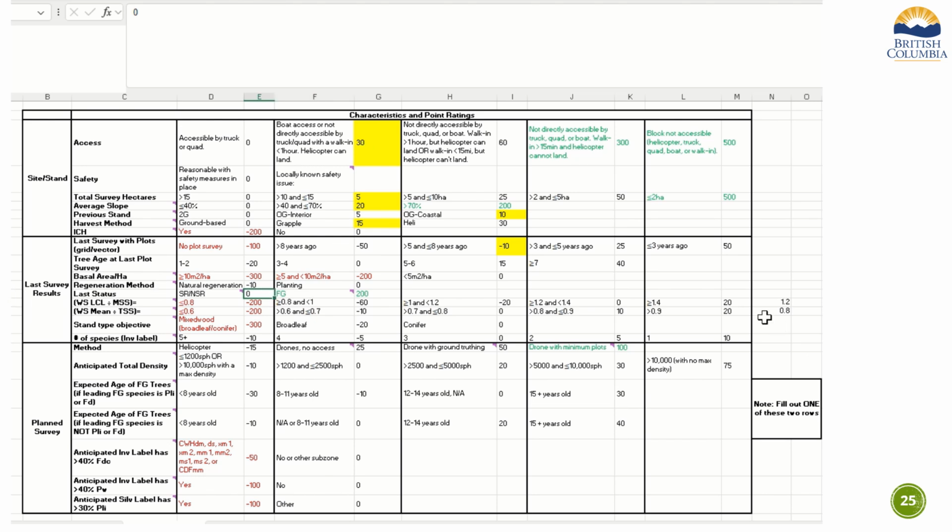So next, we have to do our LCL. So the LCL was 460. So that gives us 0.9. So that gives us -60 right there. And then our mean was 570. Target 900. So that gives us 0.6. So that is also -10.